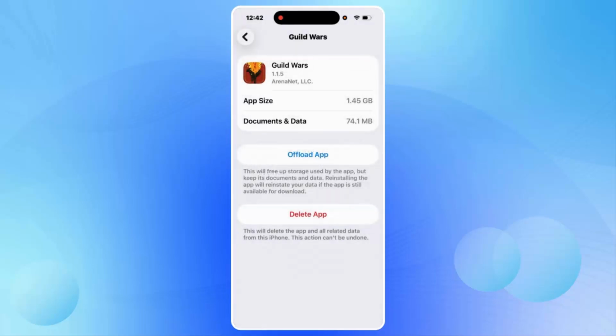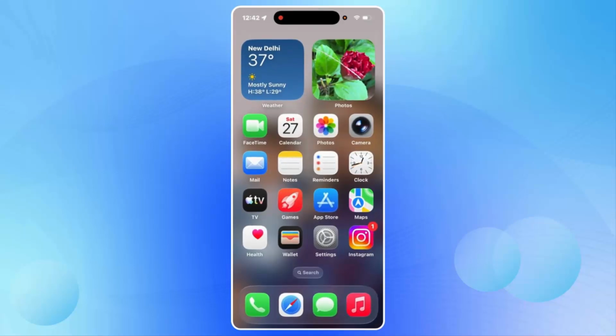After that go back, open App Store, search for the game and reinstall it, and after that check if the game is launching or not. So that's all for now in this video.